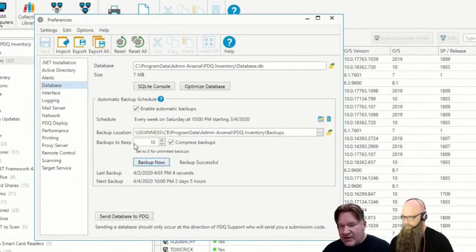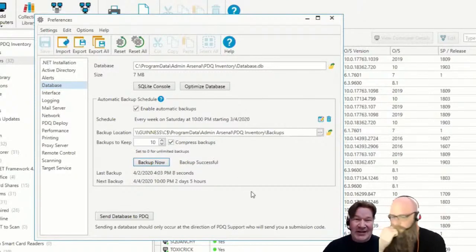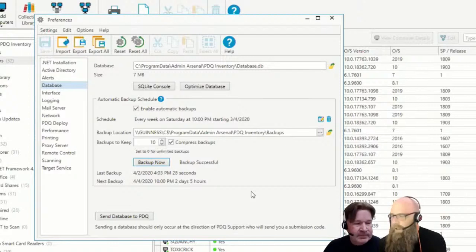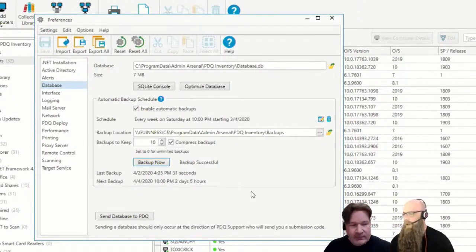Now you'll notice here's our backup location. It happens to be on the machine that the database exists on, which is probably not a best practice because if the machine goes belly up, so do all the backups. So you might want to put that on a good UNC path on a file share. Absolutely. We've got it set to enable automatic backups, and you can modify this. We keep 10 backups, and we back up every week on Saturday.